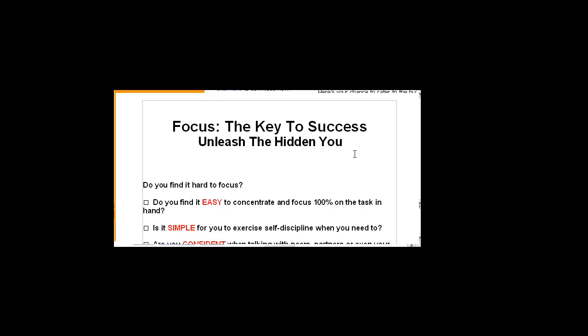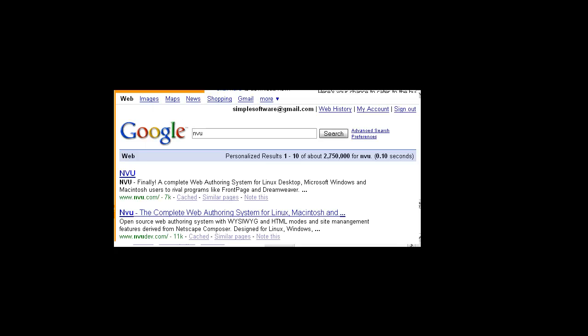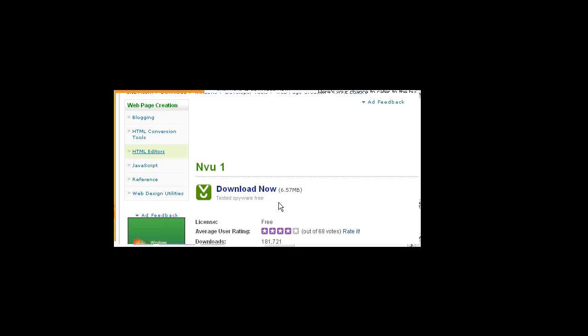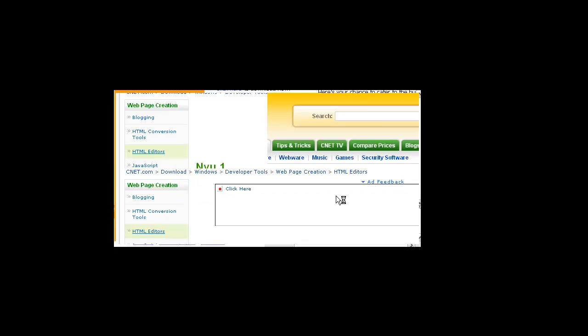The first tool that you're going to need is called NVU. It's a WYSIWYG tool. What you see is what you get. It's basically a simplified HTML web tool. I would highly recommend that you go to NVU here. Go to download.com. You can go ahead and download NVU right there. Then simply click on the Download Now button and download the file, and then install it, run it, and then you're going to see this.